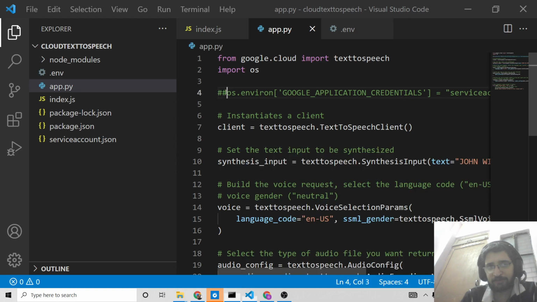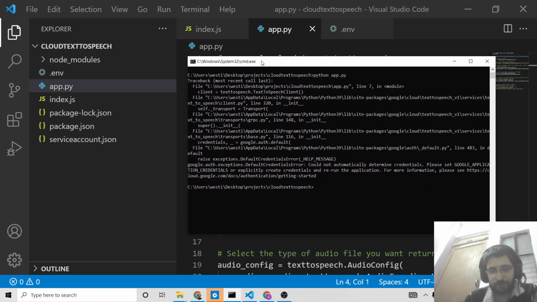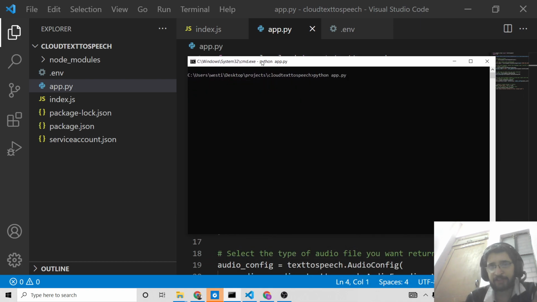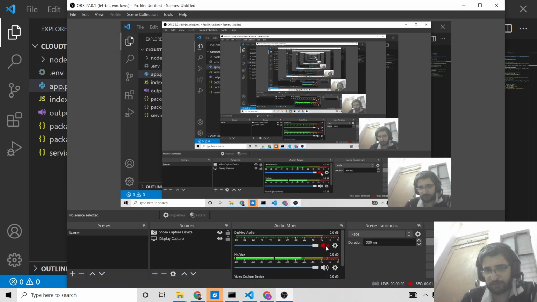You can see here we need to uncomment this line because we need to set the environment variable. That is why it was there. Once again, if I run python app.py, you will see audio content written to file output.mp3. So this is your file. I can also play this file because this is no copyright music.